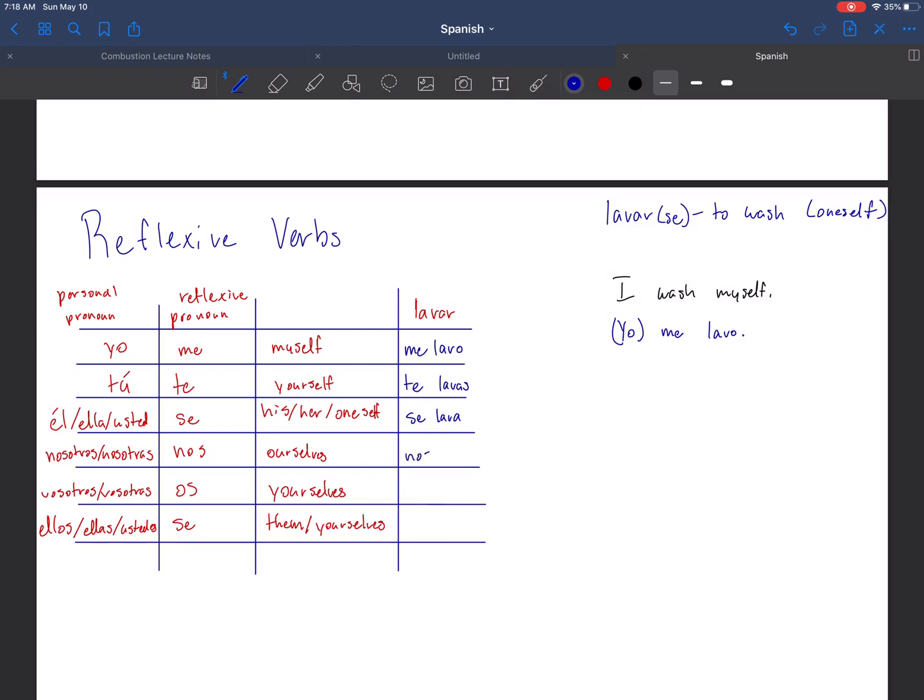Ourselves, nos lavamos, right? Os lavais. I think that has that. Yes, it does. Se lavan. So right here, this means I wash myself. You wash yourself. He, she, it washes itself. He washes himself. She washes herself. We wash ourselves. You all wash yourselves. They wash themselves, right? Okay, cool.